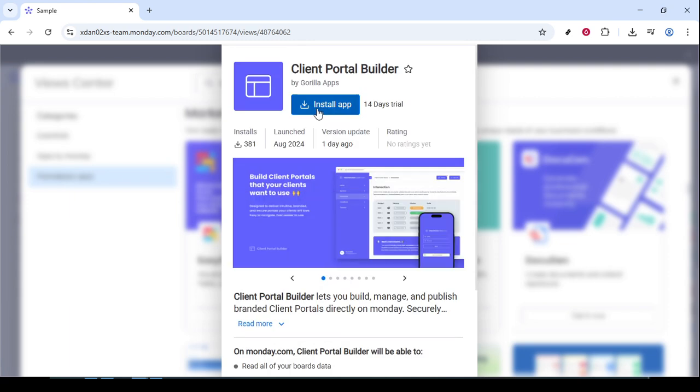Give it a click. With the Client Portal Builder now front and center, the next step is to install it. Click on the Install App button. This process is straightforward and guided by monday.com. Installing the app is essential because it seamlessly integrates into your board, ready to assist you in creating customized client portals tailored to your specific needs. At this point, you're all set up to start using the client portal feature to its full potential.